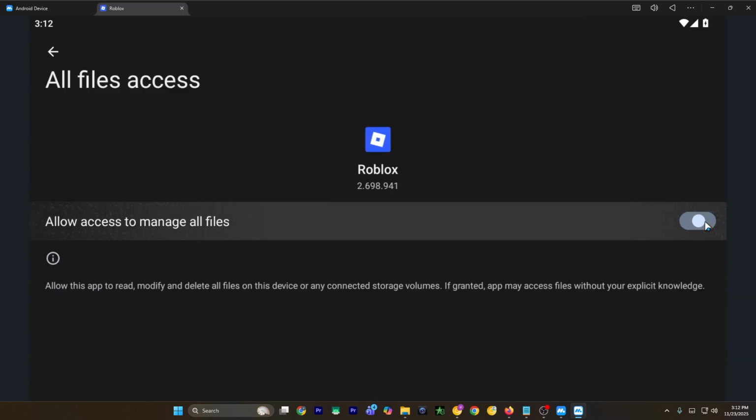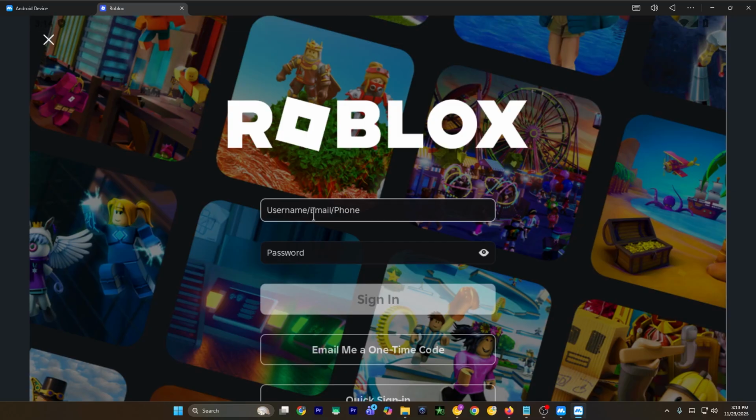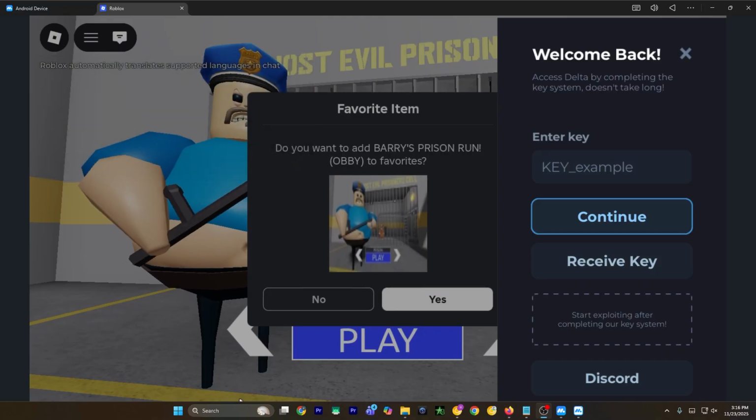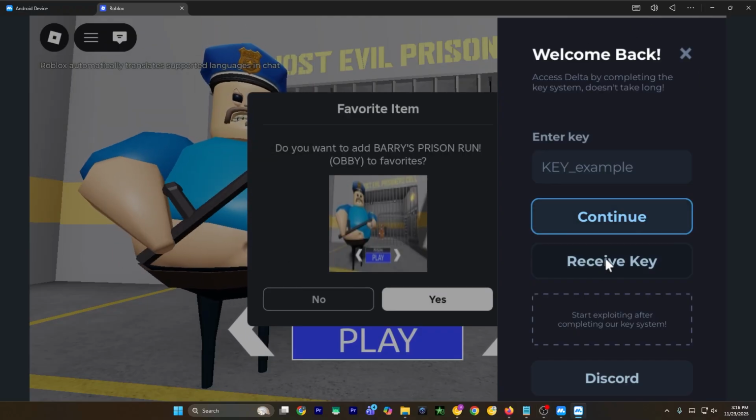Simply select Launch Roblox. Click on Allow Access to manage all files. Click on Sign in. Now enter your username and password. Now I'm signed into my Roblox account. Now once you launch your Roblox game, you will see this kind of interface. Simply click on Receive Key.